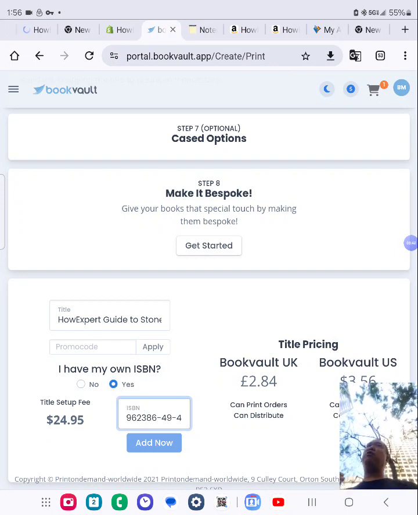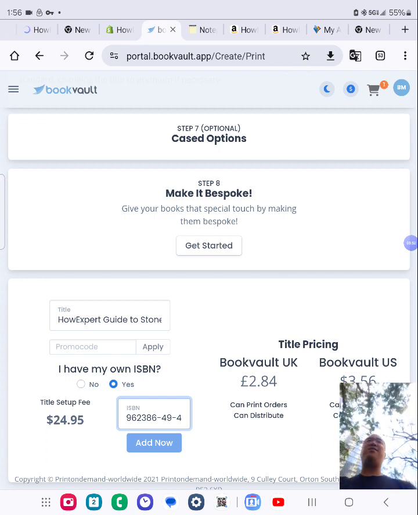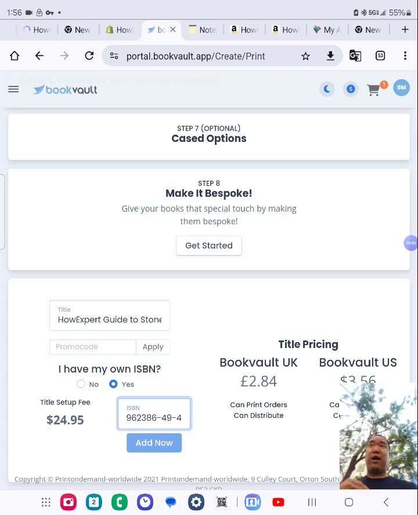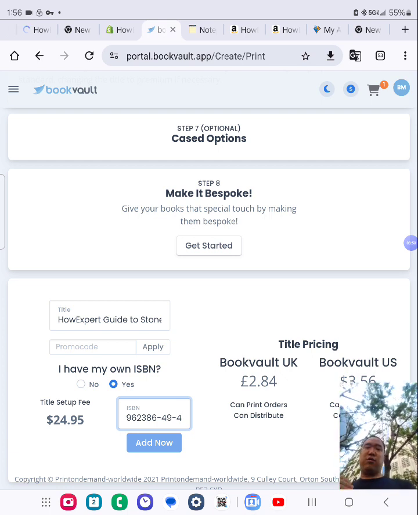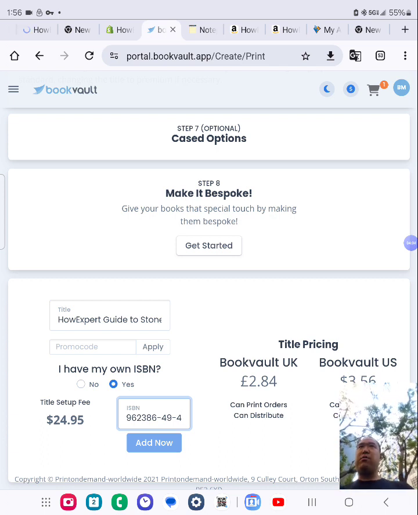I don't recommend you use Amazon's free ISBN, because if you do that, you cannot sell directly to the customer. If you have your own ISBN, you own your own assets, so you can sell your own products directly, whatever platform. You don't have to rely on other people. So get your own ISBN, everything.